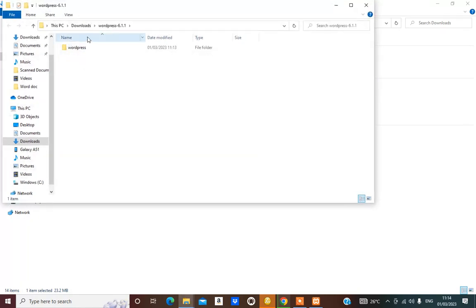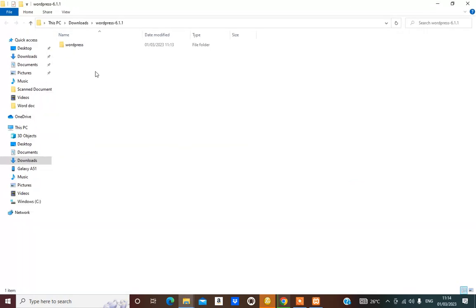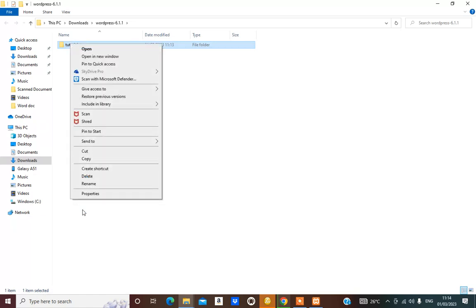It has finished extracting. So this is the extracted file. All you need to do is just to right click and rename it to the name of the website you want to design. In my own case, I'm going to call it tutorial. Then you right click and copy the folder.